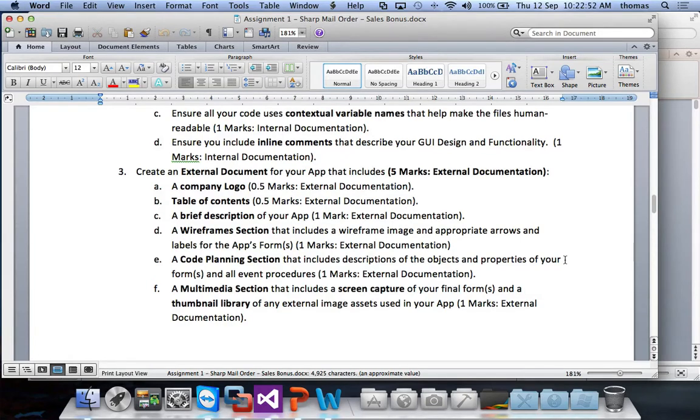And by the way, when I give bonus marks, I don't just give them for functionality and GUI. I also give them for external documentation, internal documentation. I give it for all aspects of your submission because it's excellent for you to focus on excellence. I know it's kind of weird, but it really is. If you focus on being excellent in all aspects, I'll give you bonus marks for each one. I don't mind. A wireframe section.